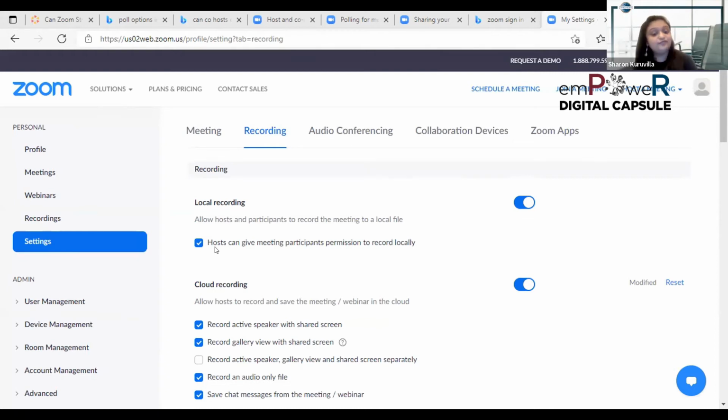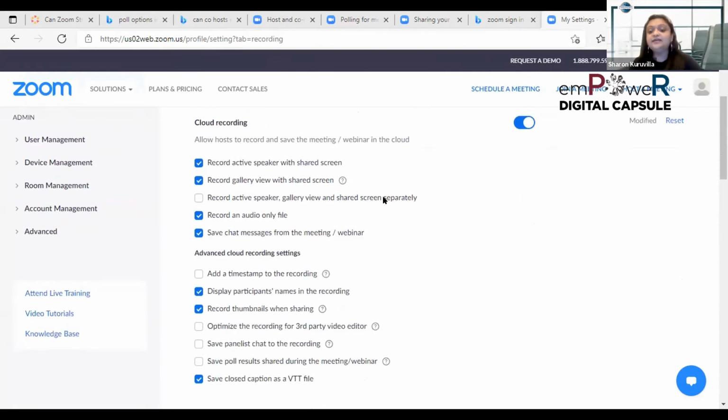The host can give meeting participants permission to record locally, any participant for that matter. Then in cloud recording, you have an option to customize how your recording will look. You can record the active speaker with shared screen, the gallery view with shared screen, or all three separately. That is all possible, and even an audio file, and also save the chat messages.